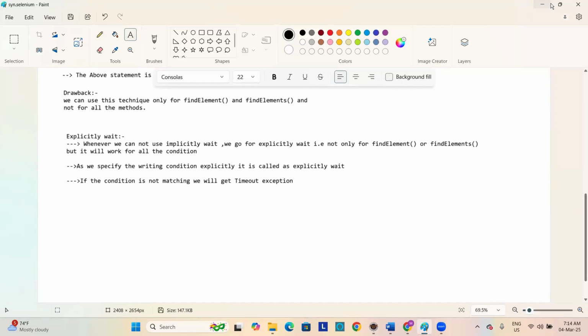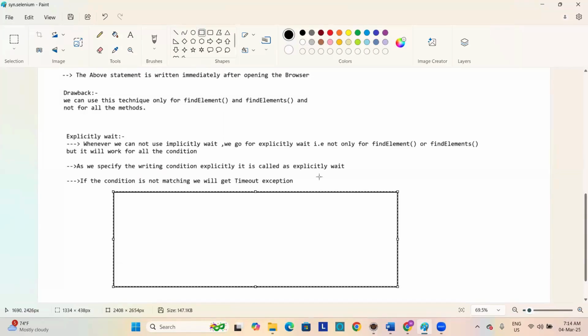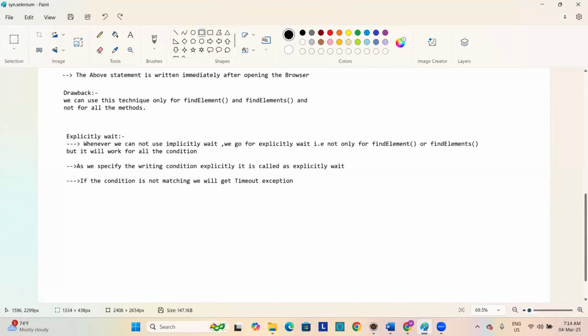Clear? Okay. A small example I'll give you so that you will have more clarity here. Can you define the syntax also here only, like last time you did for implicit? I will. Just a minute. Sure.